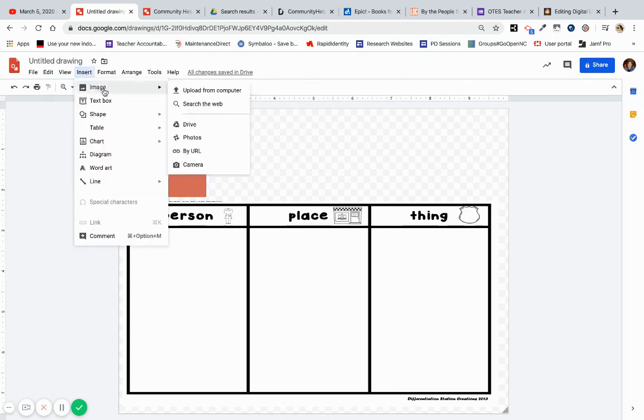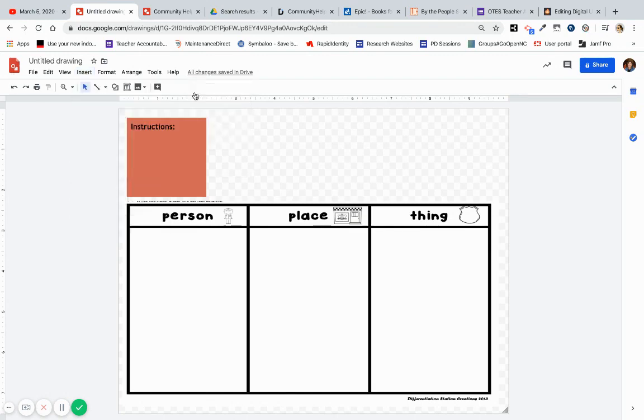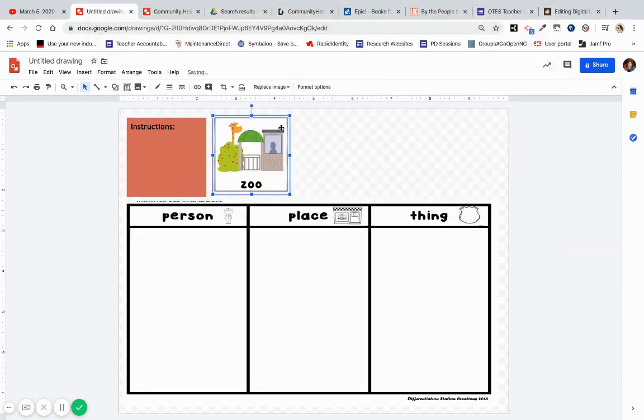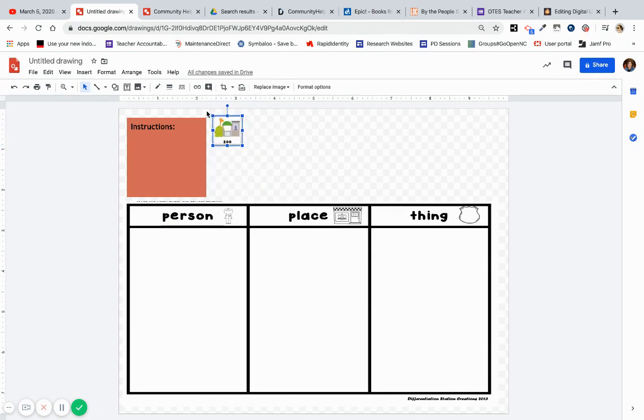I'm going to go back to Insert. Now this can get a little bit tedious because I have to do one at a time. So I'm going to come down here and I'm going to add zoo. I want to resize this because that's kind of big for what I'm working with. I can also put several on at a time, grab all of them and resize all of them at the same time. Now what's going to happen is when the kid gets this, they're going to see the game board and the pieces, and then they can move the pieces into the appropriate spot.